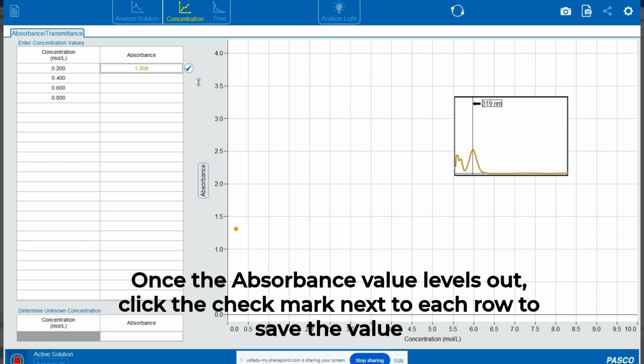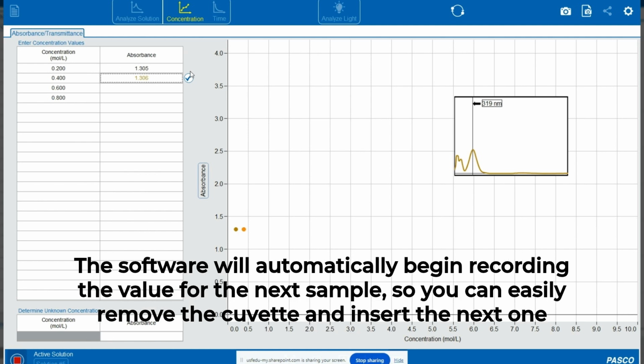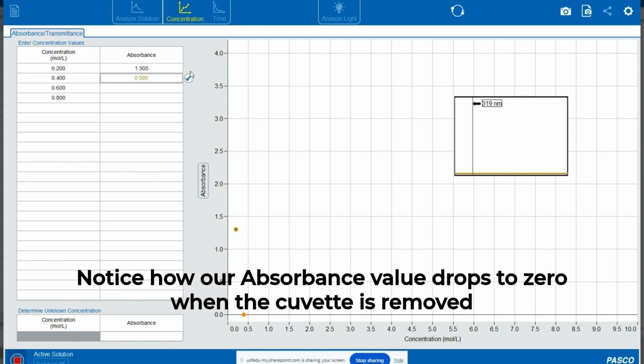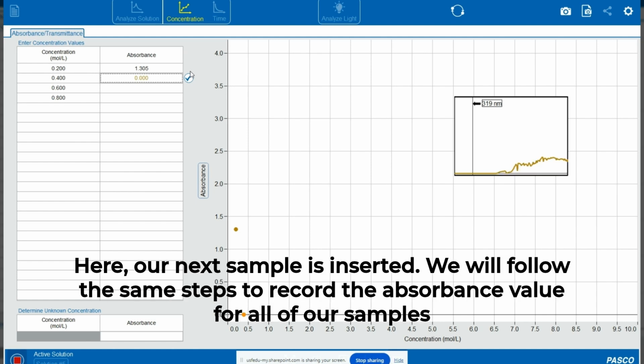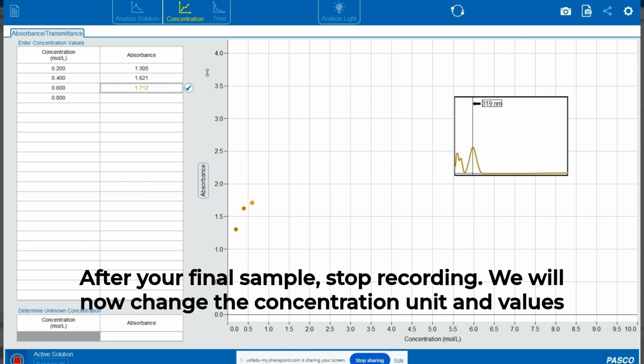Once the absorbance value levels out, click the check mark next to each row to save the value. The software will automatically begin recording the value for the next sample, so you can easily remove the cuvette and insert the next one. Notice how our absorbance value drops to 0 when the cuvette is removed. Here, our next sample is inserted. We will follow the same steps to record the absorbance value for all of our samples. After your final sample, stop recording.